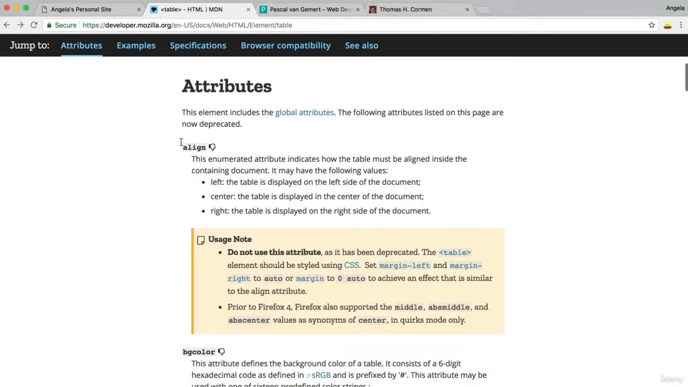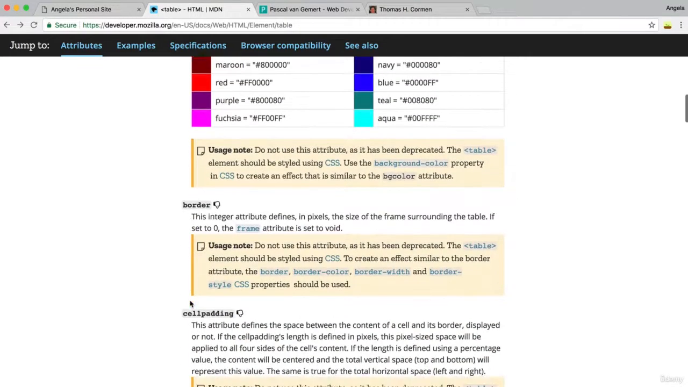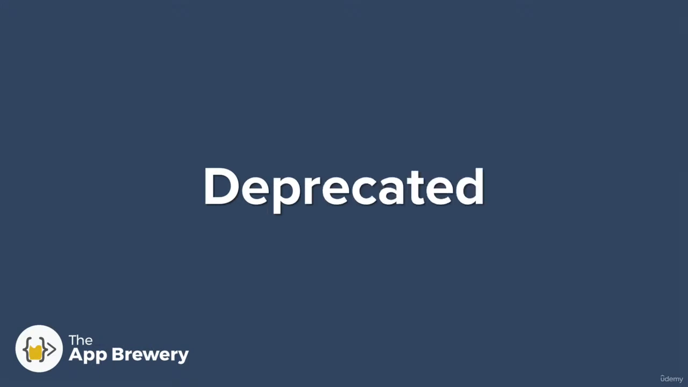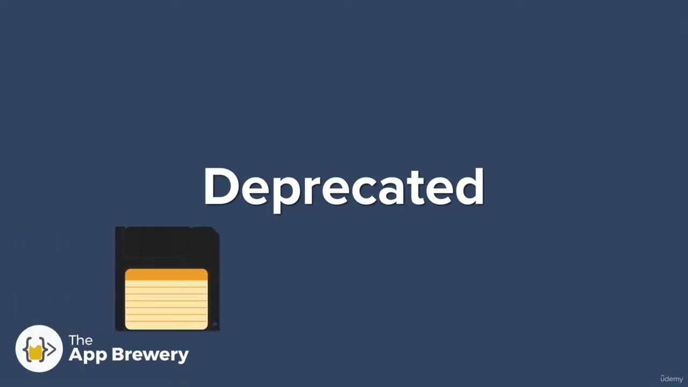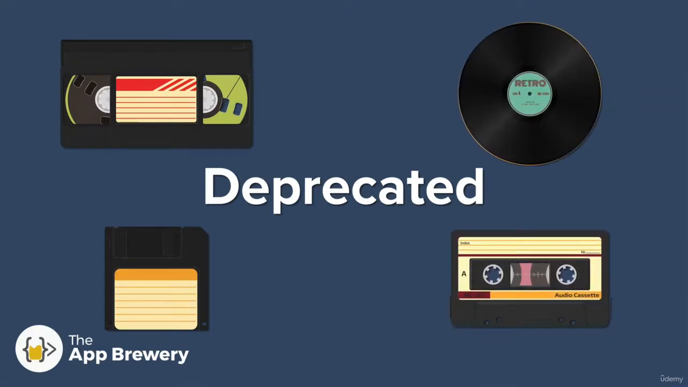But if you take a closer look at each of these styling attributes, then you can see they all have a little thumbs down sign next to them. And this is because all of these attributes for the table element are deprecated. And you'll hear that word quite often in programming across many different languages and disciplines. And what that word means is that it's almost like it's downgraded. It's something that they no longer recommend you using.